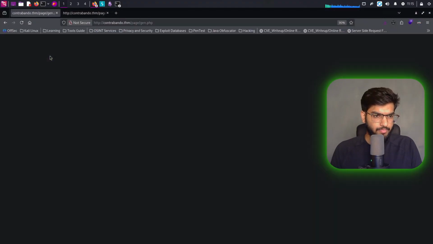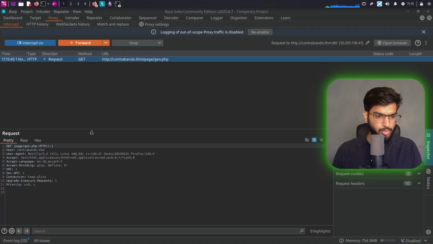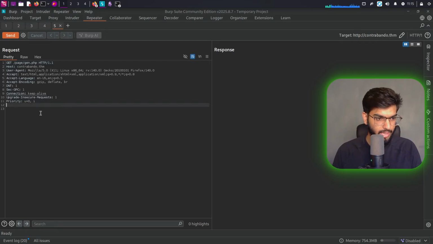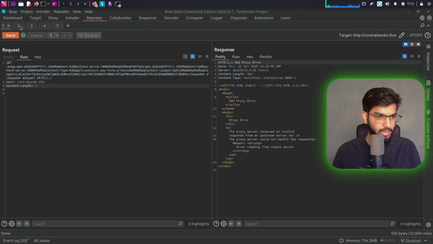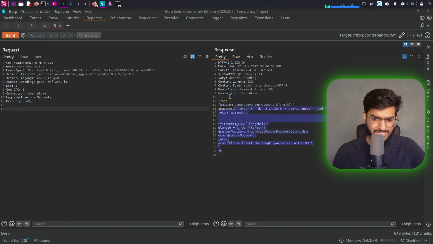Okay, so what we'll do is turn on the intercept and try to refresh this page. We get the request here, pass it to the repeater. I have a lot of tabs doing something in the repeater, from the previous exploits itself. Let's try running this latest one, the 5, and look at what the response is. We see the response present here.